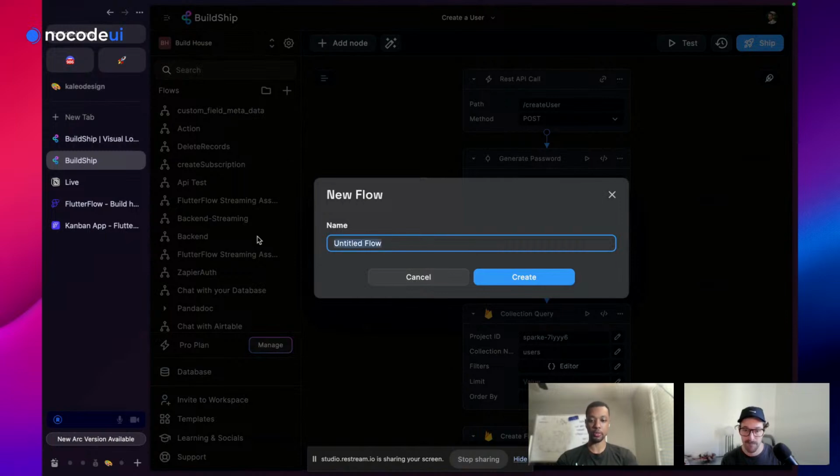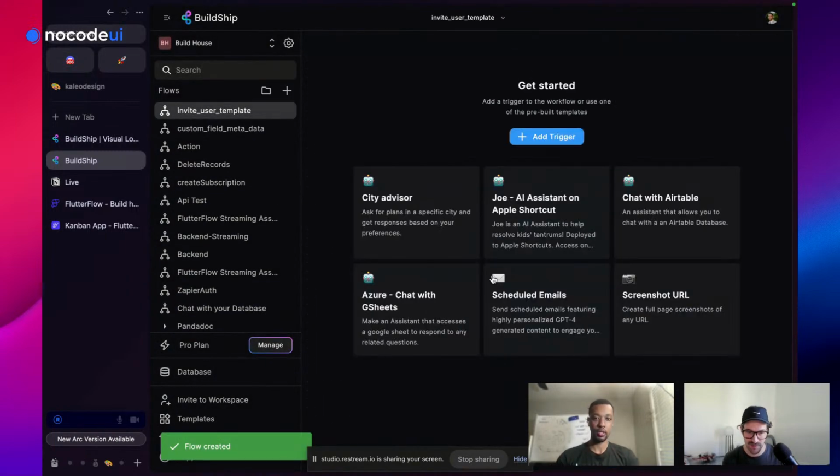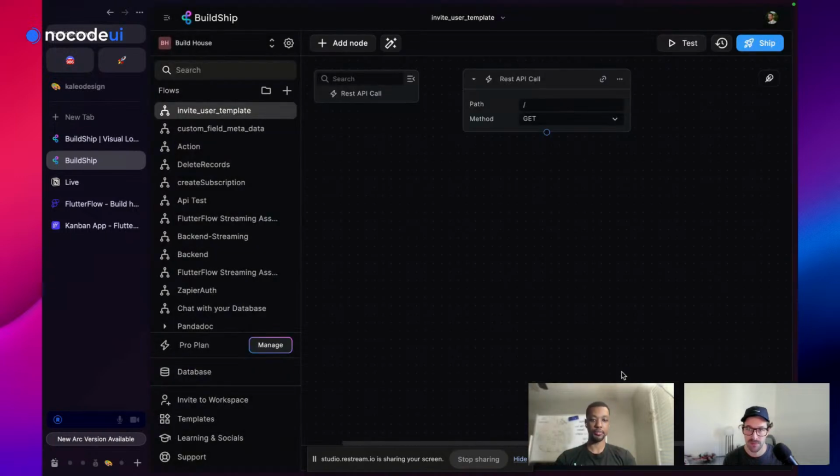But let's create a new flow. So I'm going to call it invite user templates. And then it creates a brand new workflow. And then the first thing you want to do is add a trigger. So there's multiple trigger types in Buildship, not FlutterFlow, my apologies. In this case, I'm going to use the REST API call. And this is important because this will allow me to have an endpoint. Then I would take that endpoint, put it into FlutterFlow, and then I'll be able to call this API once I'm done.